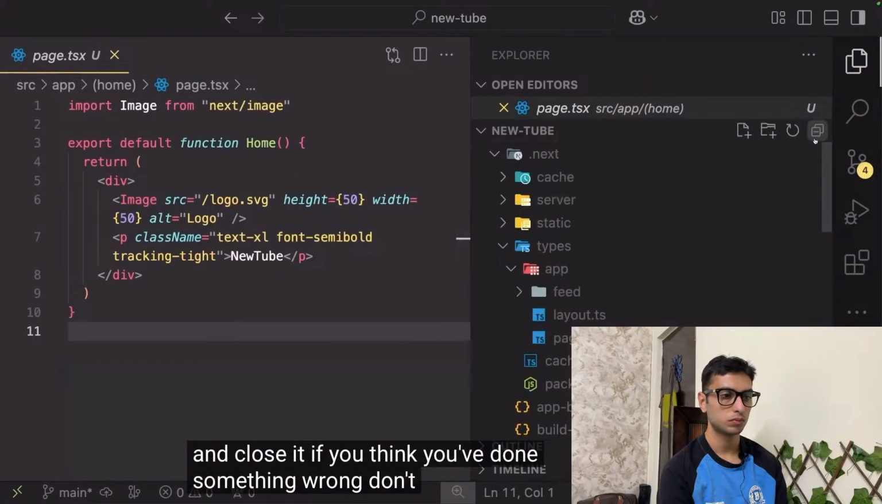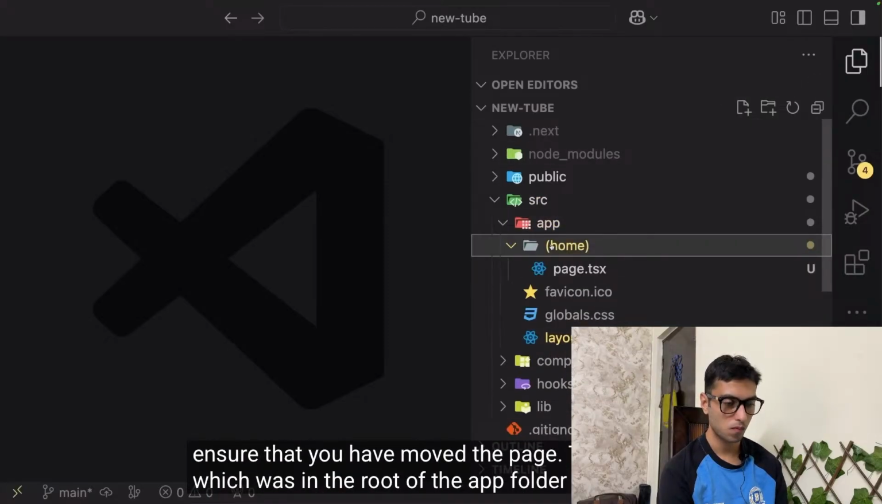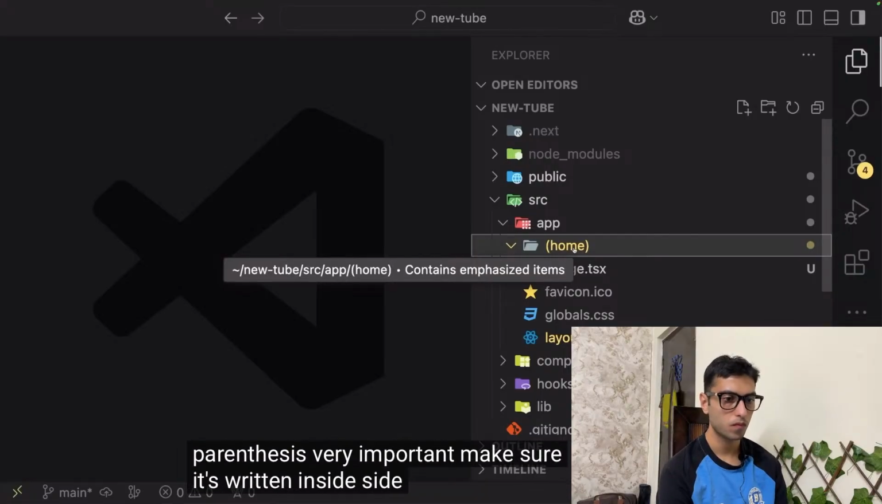If you think you've done something wrong, don't worry at all. Ensure that you have moved the page.tsx, which was the root of the app folder. You should now have it moved inside of home, which is written inside of parentheses. Very important. Make sure it's written inside of parentheses.